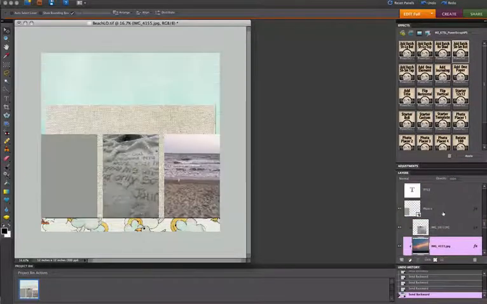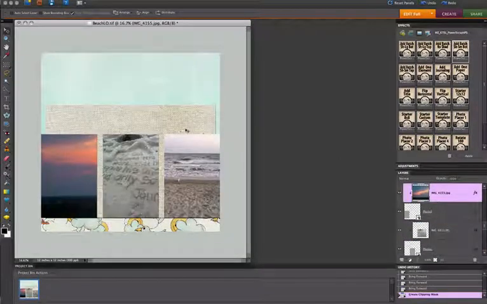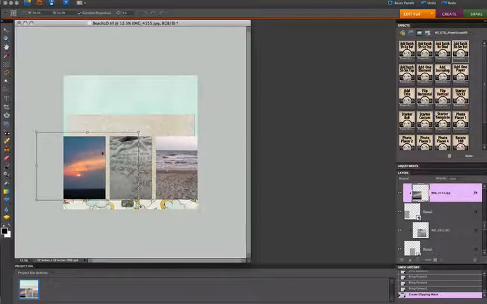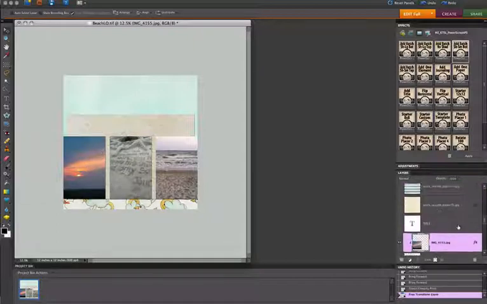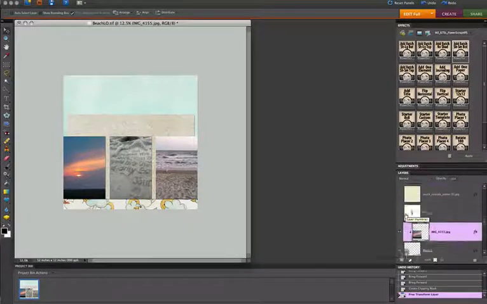So I'm going to pop that down here, clip that, and resize it. Press enter, and now my photos are on there. The next thing I can do, keep working up, is my title.